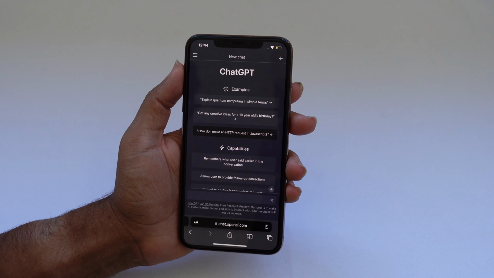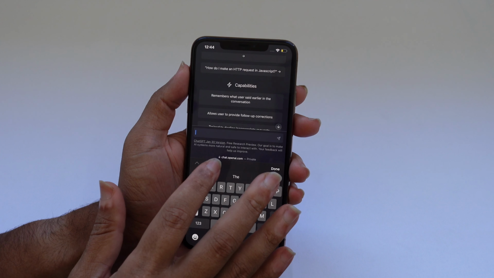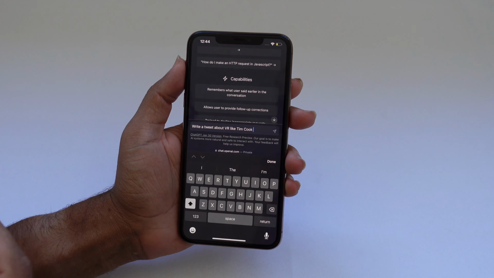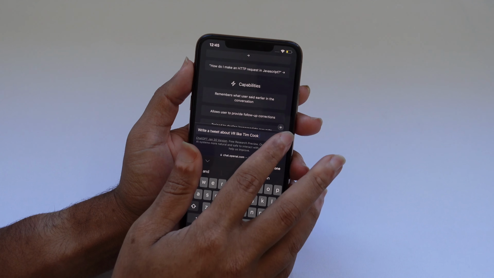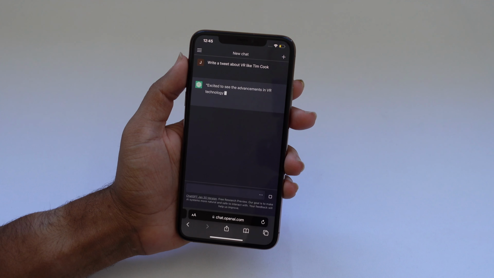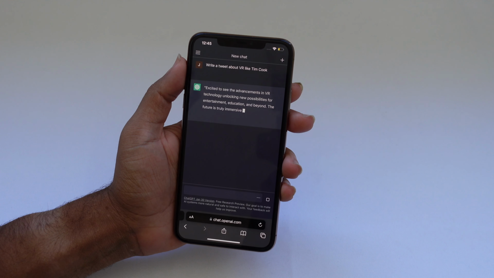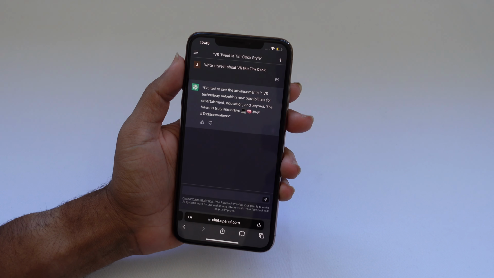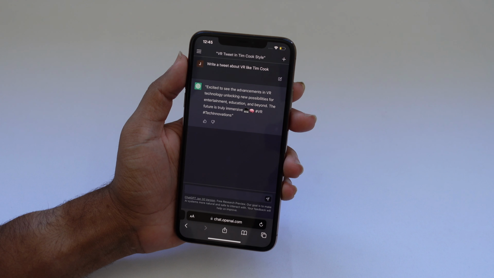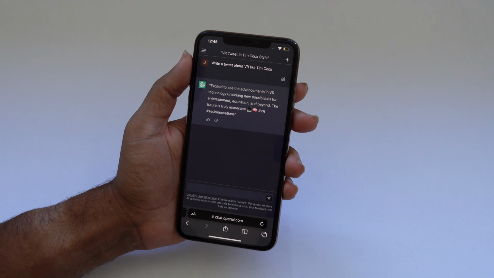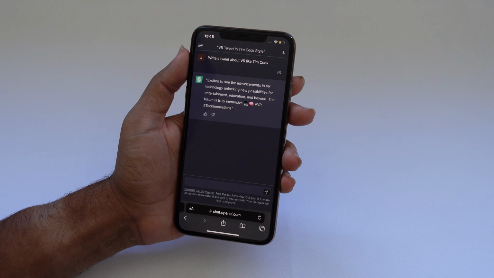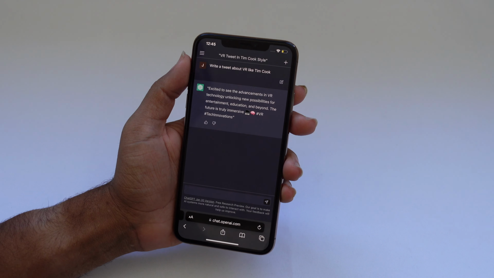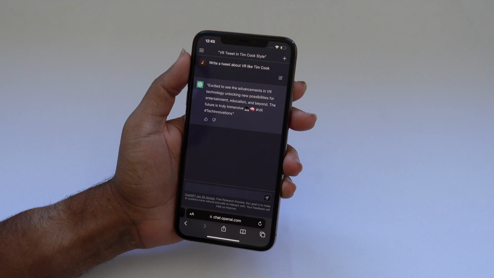Another cool feature with ChatGPT is that it can mimic the style of other people. So I can say write a tweet about virtual reality, VR, like Tim Cook, and send it off to ChatGPT and see what it comes up with. Excited to see the advancements in virtual reality technology unlocking new possibilities for entertainment, education, and beyond. The future is truly immersive. A couple emojis there, hashtag VR, hashtag tech innovations. So it's really cool because the ChatGPT knowledge base has knowledge up until 2021.